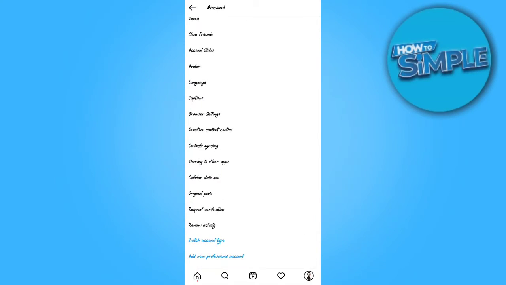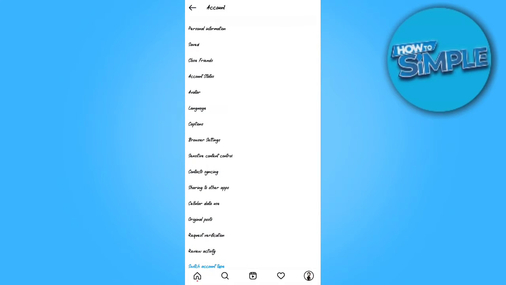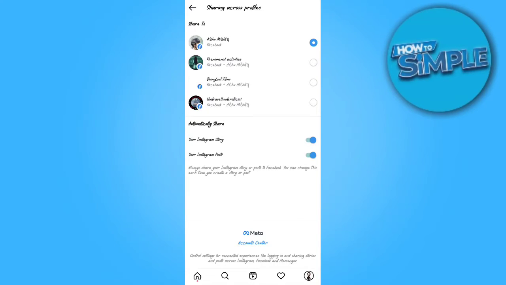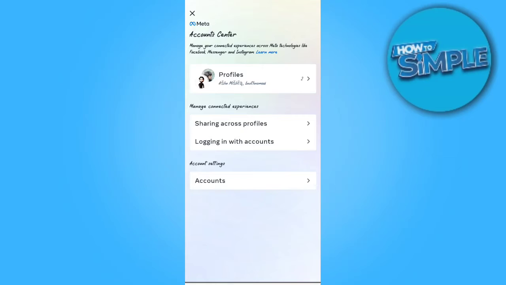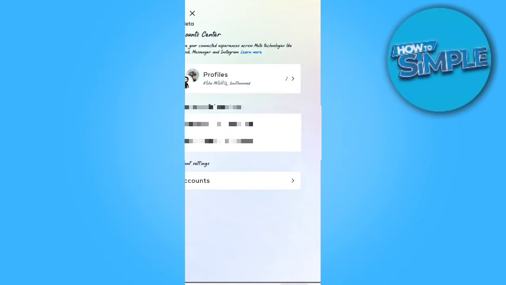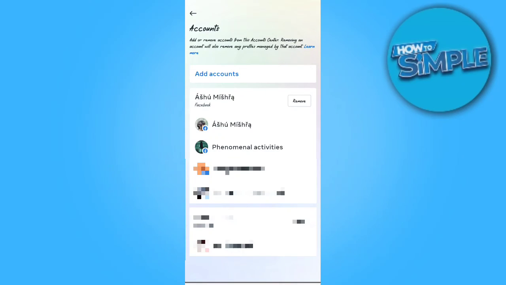Here you can scroll down and you can see sharing to other apps. Yes, right here you can see sharing to other apps. Click it. You can see here my Facebook account is linked to my Instagram account. You have to just click on it, and here you have to click on your Facebook account, now profile, and on accounts. Click on accounts, and from here you can remove it.